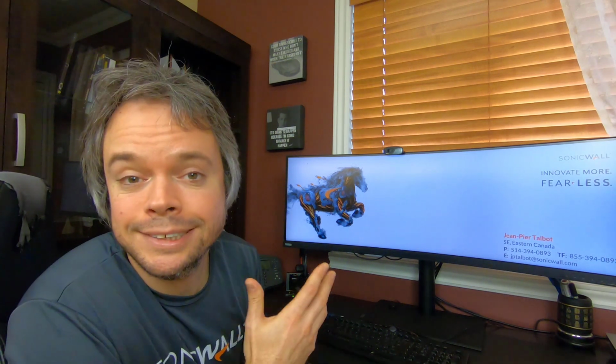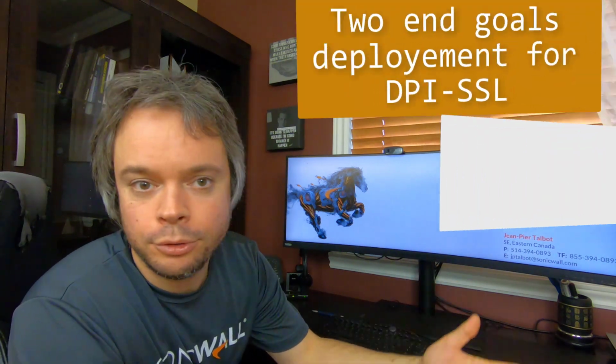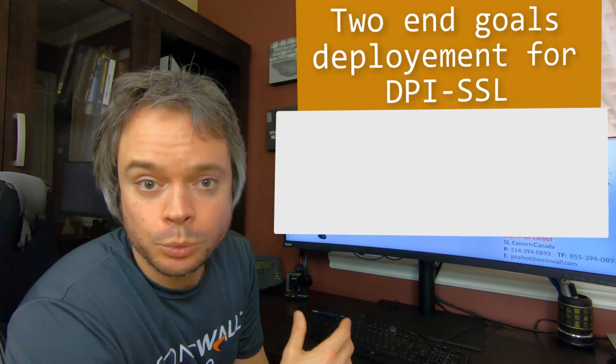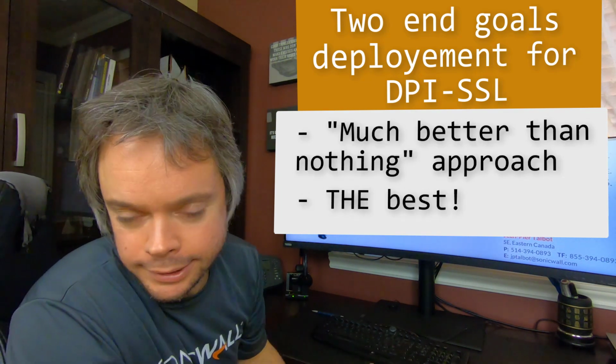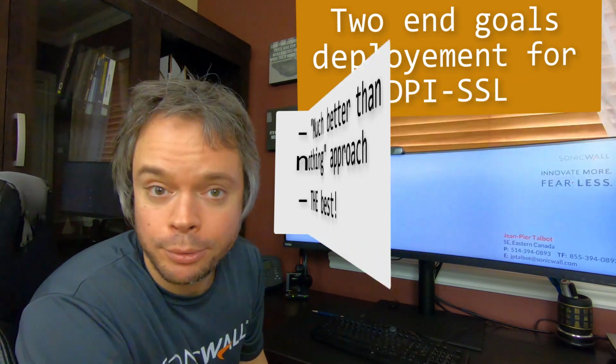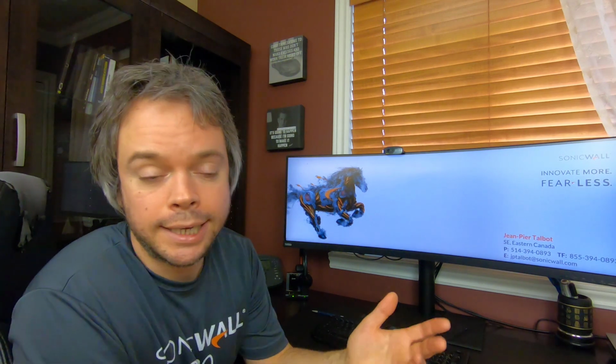So I personally see two end goals in deploying DPI-SSL. There is one that I call the much better than nothing, and the best of the best. So let's start with the much better than nothing. This is for the guys here that have one single internal network and everything is in it.